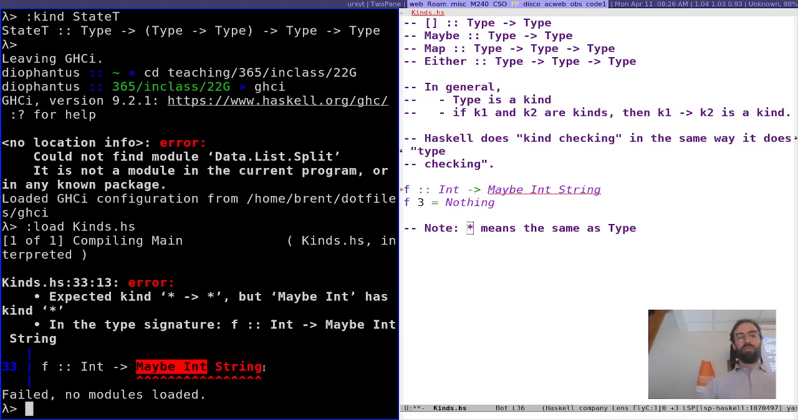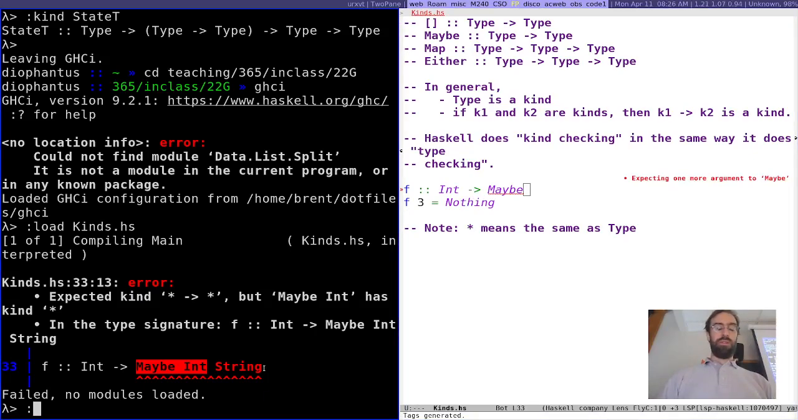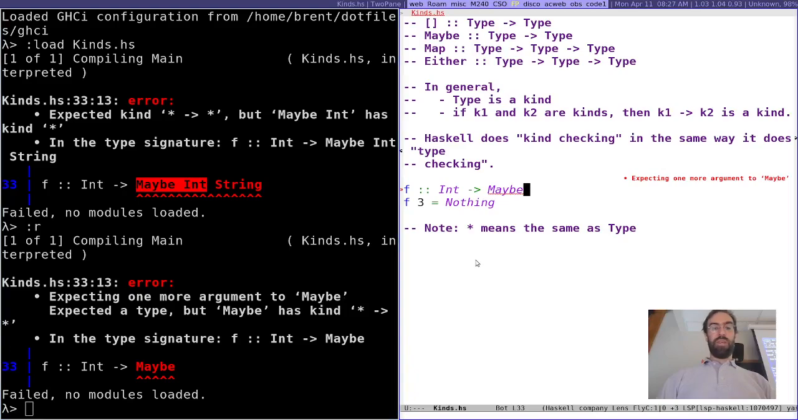And we could also get a similar kind of thing if we just tried to do int arrow maybe. This might be a more plausible error. If someone didn't really understand that maybe had to be applied to a type, they're just like, oh, I did maybe. Right? It says, hey, I was expecting one more argument to maybe. I was expecting a type, something of kind star. But maybe has kind star arrow star. So maybe we want to give it another argument.